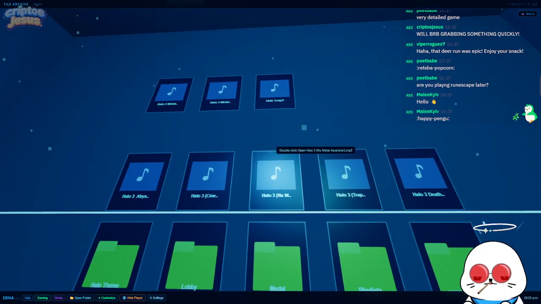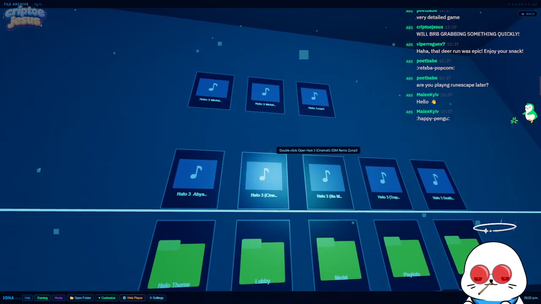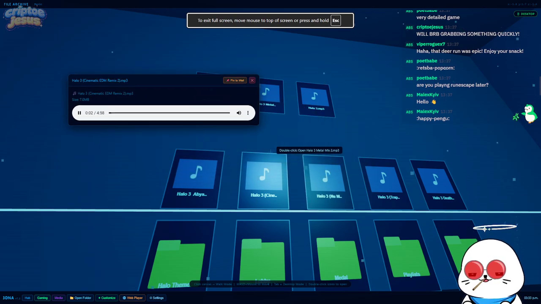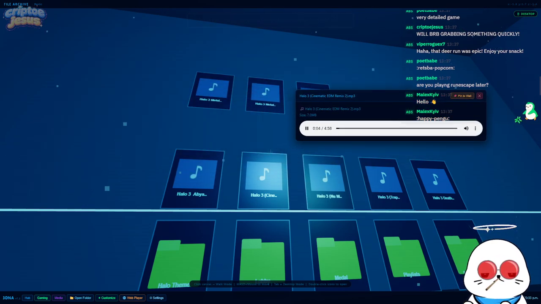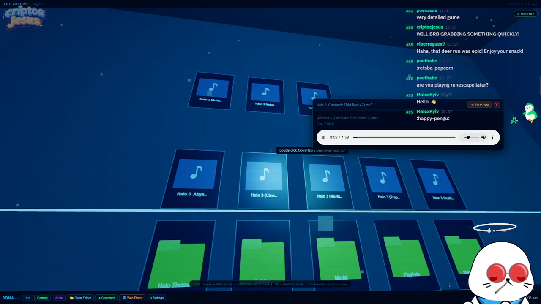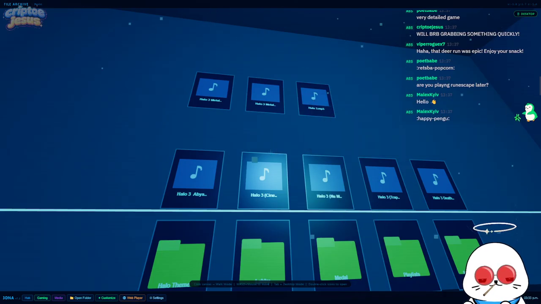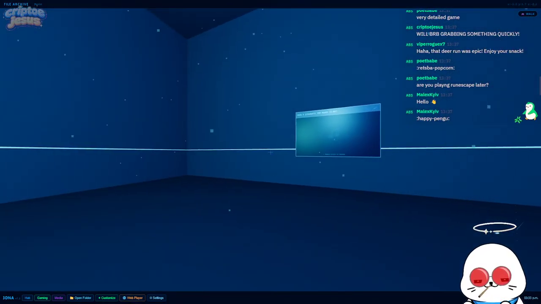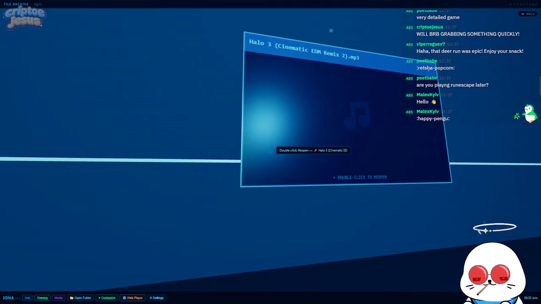let's say you wanted a song or something to play in this 3D environment. Then you could do something like this. And then you can click pin to wall, and look, it just kind of disappears from your view. And if you look around, here we go. We have it here on the wall.